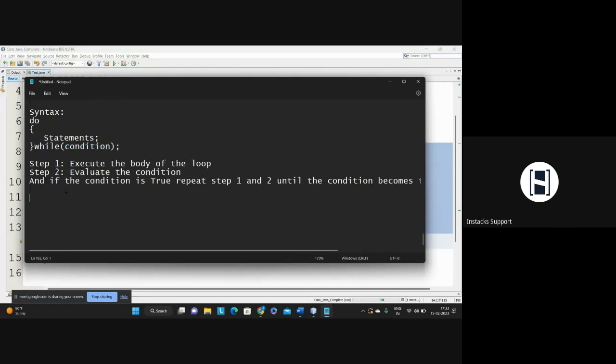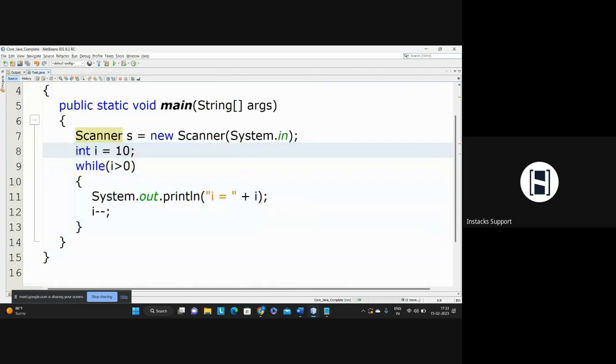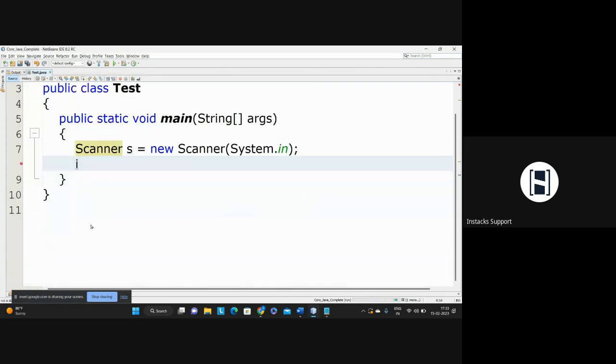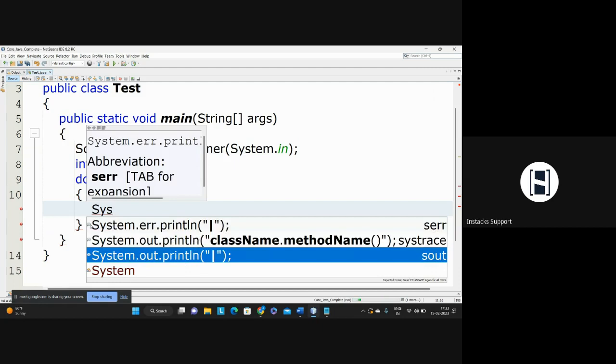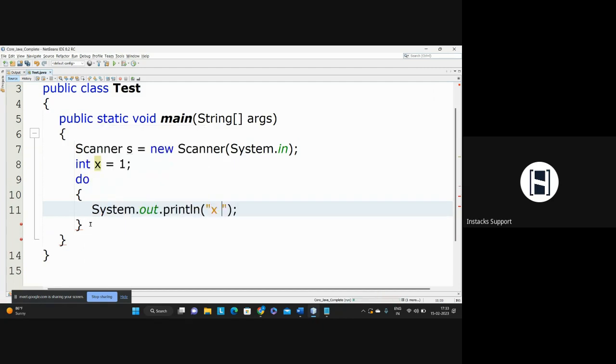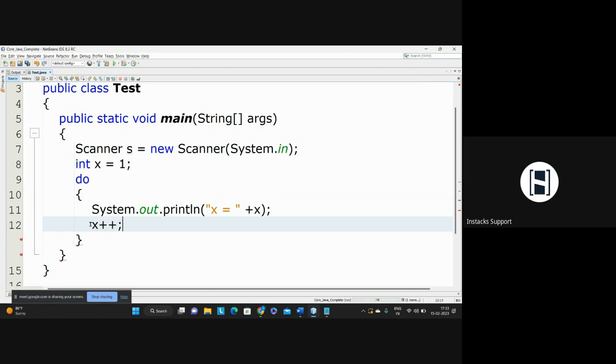Right, example. Let us do an example. Here, let us say int x is equal to 1. Now I am saying do. Inside, I am printing the value of x directly. Then I am saying x plus plus also. Then I am writing my condition: while x value is less than or equal to 5.